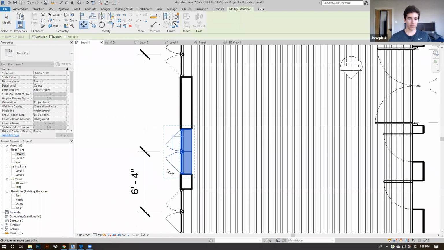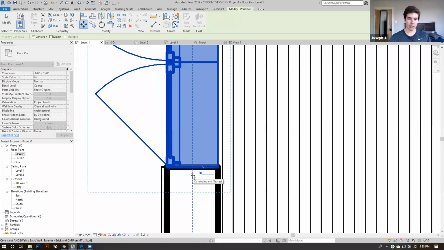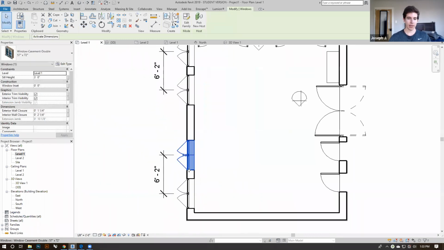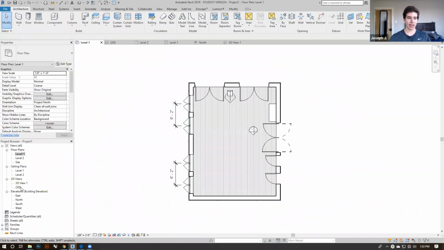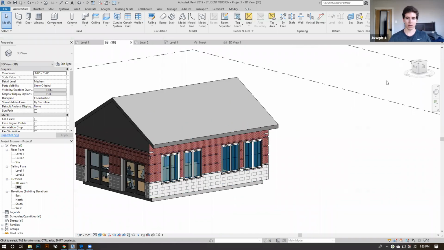I'm moving that over. Move is MV, by the way. Move that exactly 2 inches. I'm using the scroll wheel to zoom in here. And now these windows are aesthetically matching in the distance apart. Might put a back door here.